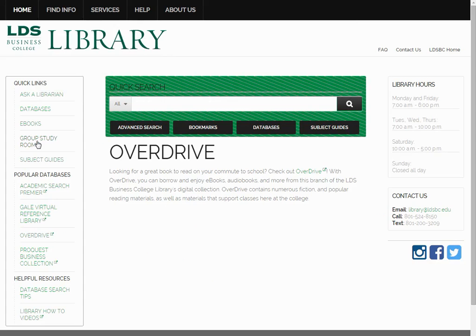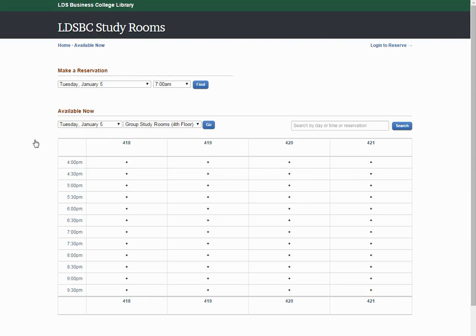You can click on Group Study Rooms. This link takes you to the reservation page for the library study rooms. Here you can make a reservation for a study room. Group study rooms in the library are first come, first served, unless there is a reservation. The person with the reservation has priority over other students.